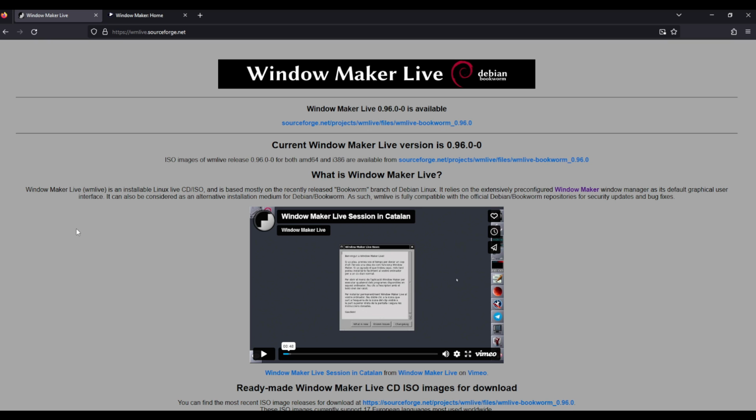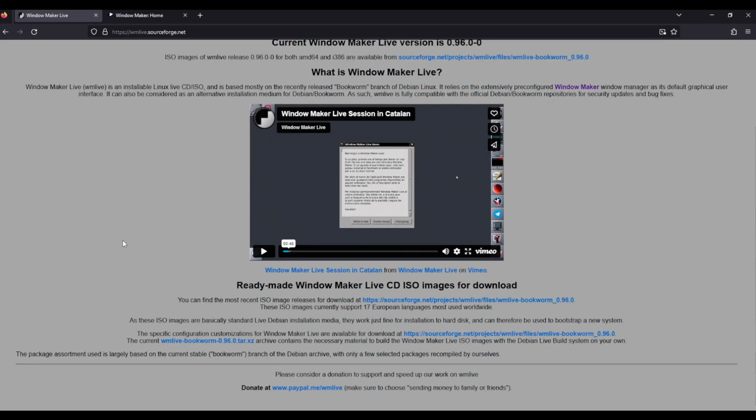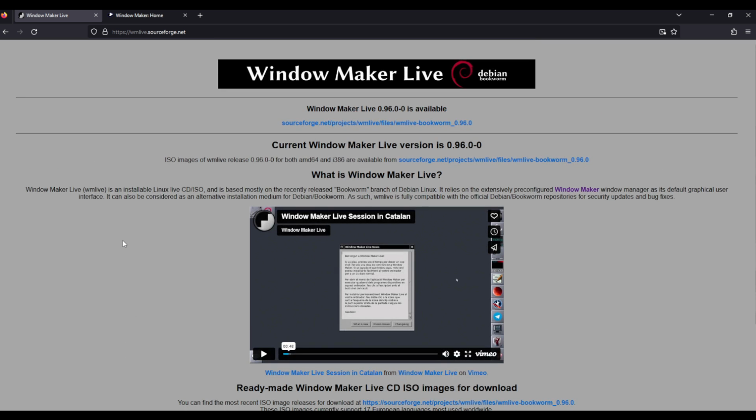That's right. Window Maker Live is essentially Debian Bookworm, aka Debian 12, pre-configured with the Window Maker interface on top of it. So that's what we're going to take a look at today: Window Maker Live Edition, aka Debian with an old school interface.